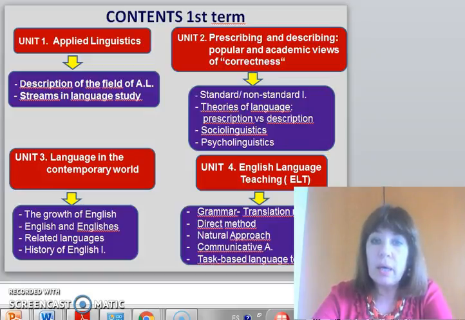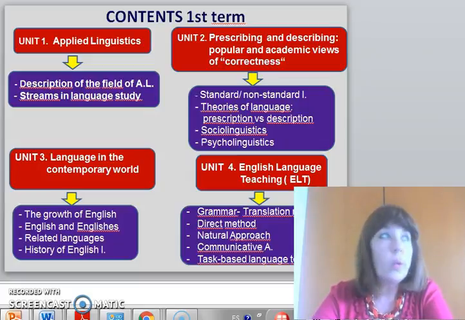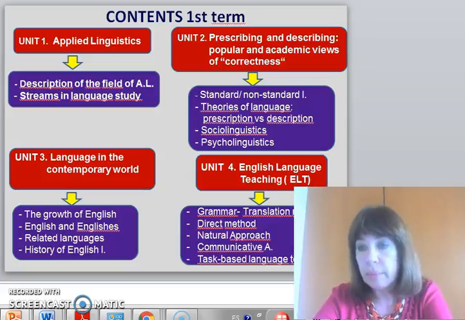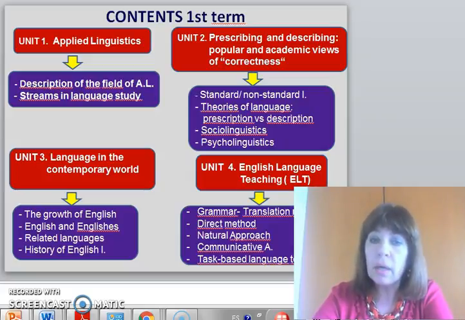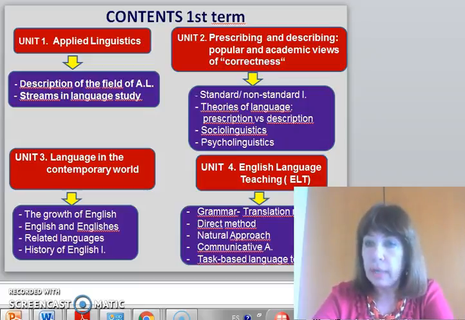Unit 3 discusses languages in the contemporary world. You will see the reasons for the expansion of English, why and how it became the worldwide used, the most used language. Also, we will introduce some topics such as world Englishes, differences, and borrowings that come from different languages into English. And you also will learn terms such as related languages, which is language family, and some elements of the history of English, just for your general knowledge, how the English language developed.